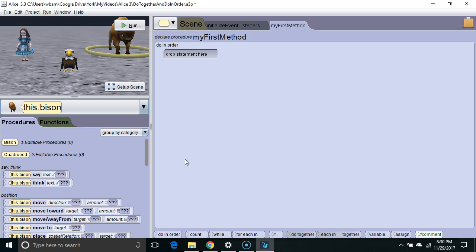Hello. In this tutorial, we're going to talk about the difference between the Do in Order block and the Do Together block, and how we can use them most efficiently. By default, everything is Do in Order. We can see the Do in Order is built in right here. Do in Orders are done sequentially, and of course, Do Togethers are done at the same time.